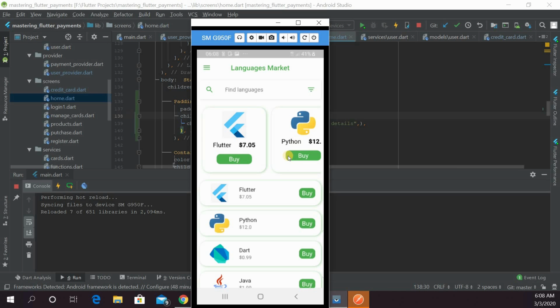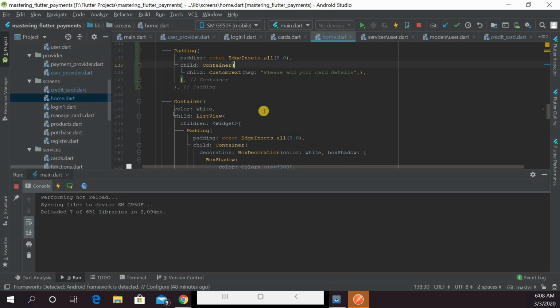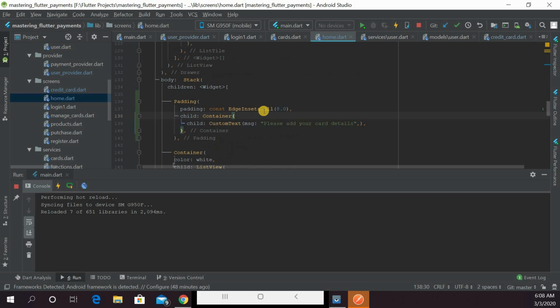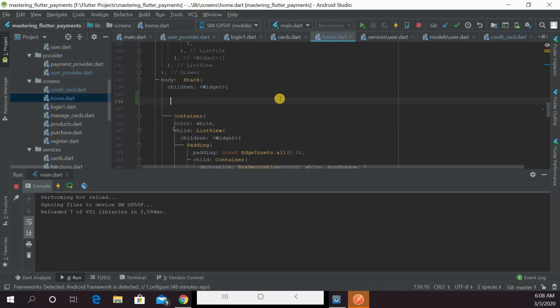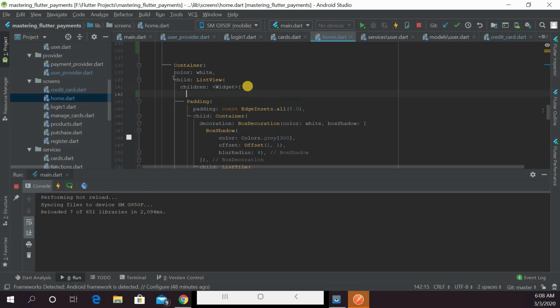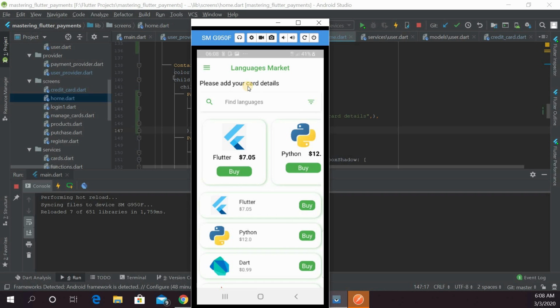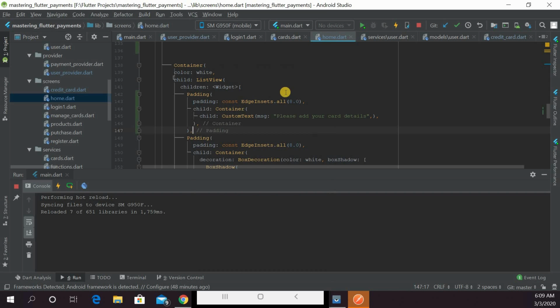Let's see how it looks. I'm not able to see it for whatever reason. Let me remove this from here. It was not supposed to be here actually. And place it inside of our list view. I believe that now it's going to be visible. And here we have it.